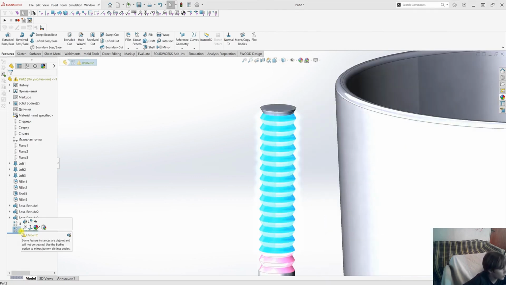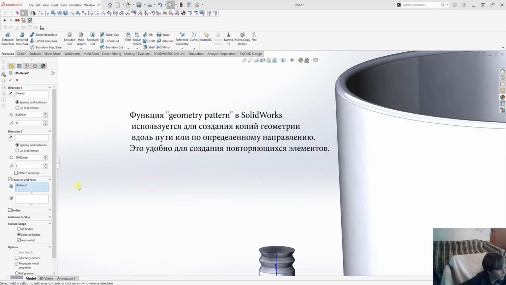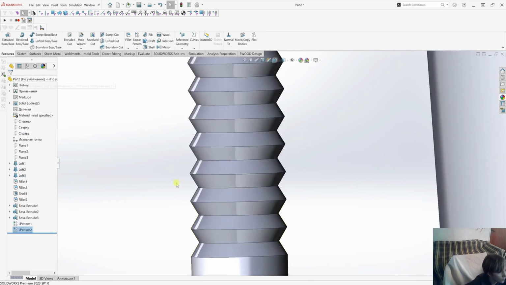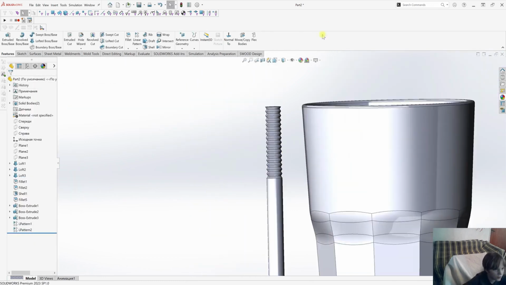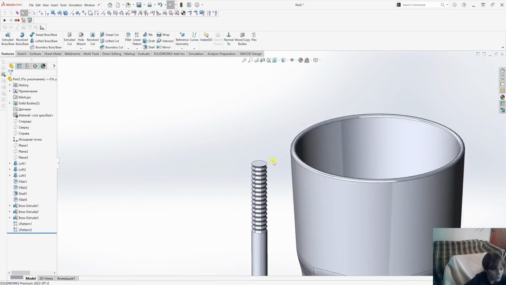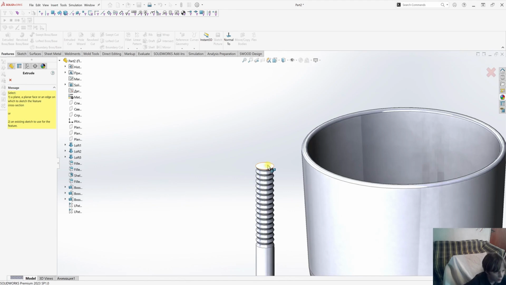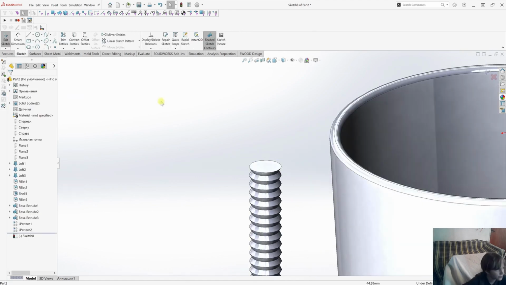It has arranged the instances for our corrugation. It's just complaining that we didn't check the geometry pattern box. Let's enable edit our command and check that box. There, geometry pattern. Okay, and that's it. It's not complaining anymore. It would be better to make it reach all the way to the top though. But first, let's extend our tube after the corrugation.